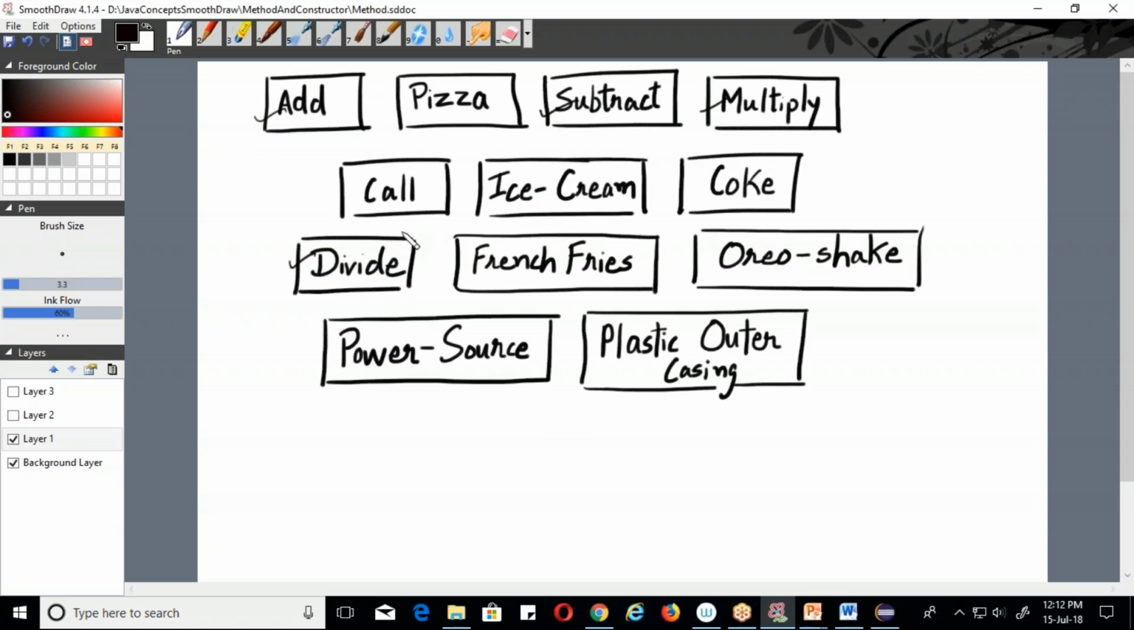Of course, these are also required. Along with that, we require two more boxes. We require power source, we require plastic outer casing also. Why do we require that? Power source, of course, is required to power all the components, and plastic outer casing is required to hold all the components together. So just extra two things. Of course, you are correct about add, subtract, multiply, and divide. The other two boxes are also required. So let us use these to create a calculator.